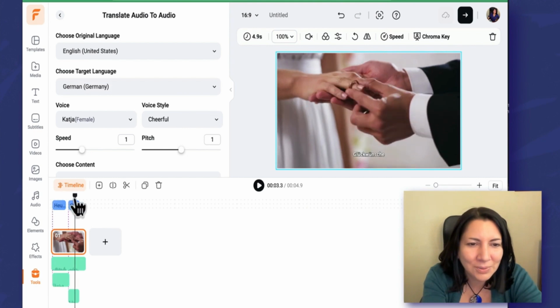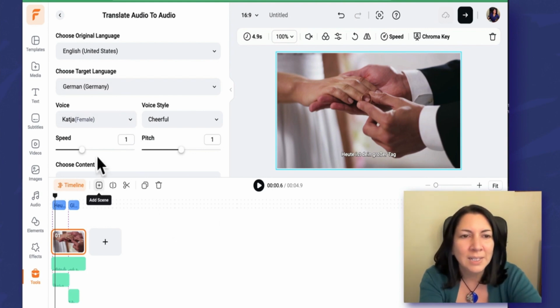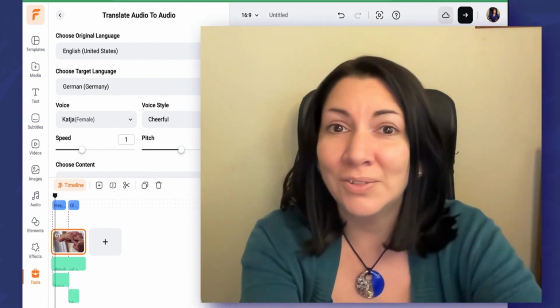All right, that's so cool. So you can do that. You saw it gave me all the different languages. You can choose a male, a female, cheerful, whatever things that you want. And that is really cool.